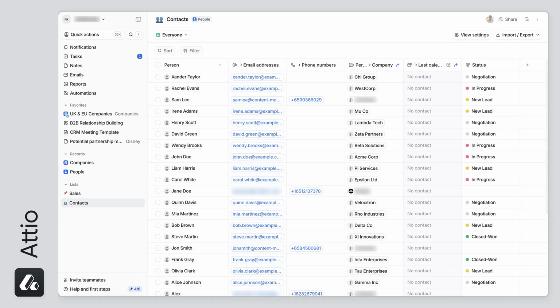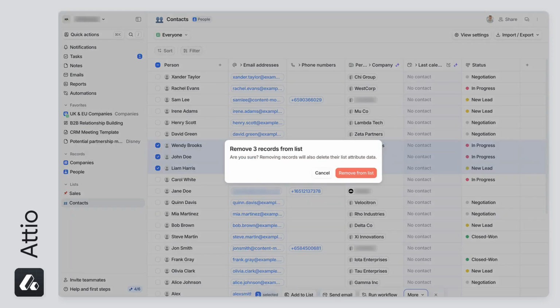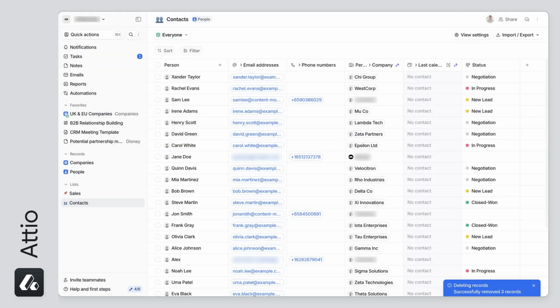Select Wendy Brooks to begin multi-selecting contacts. Next, click the More button for bulk actions. Then choose Remove from List. After that, confirm removal in the modal. Wait as the records are deleted. Finally, see the updated list with 30 contacts.